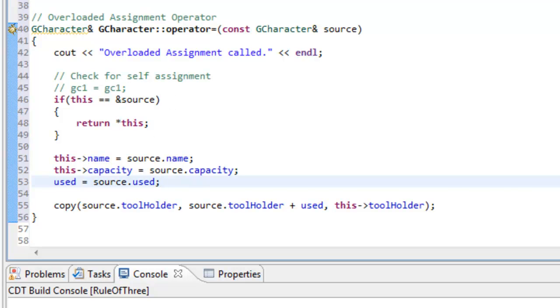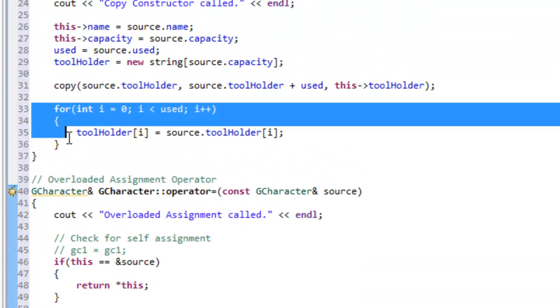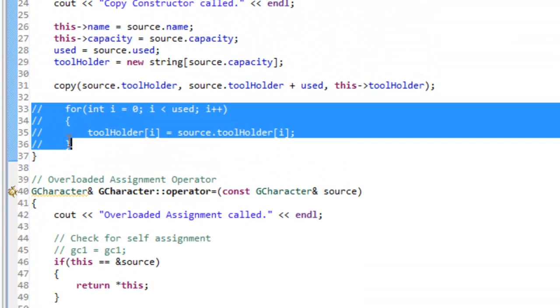Let me make sure, I forgot to do this. I'll comment out these lines of code here for our for loop, since that's serving the same exact purpose. I forgot to do that previously, but those lines of code should be commented out.